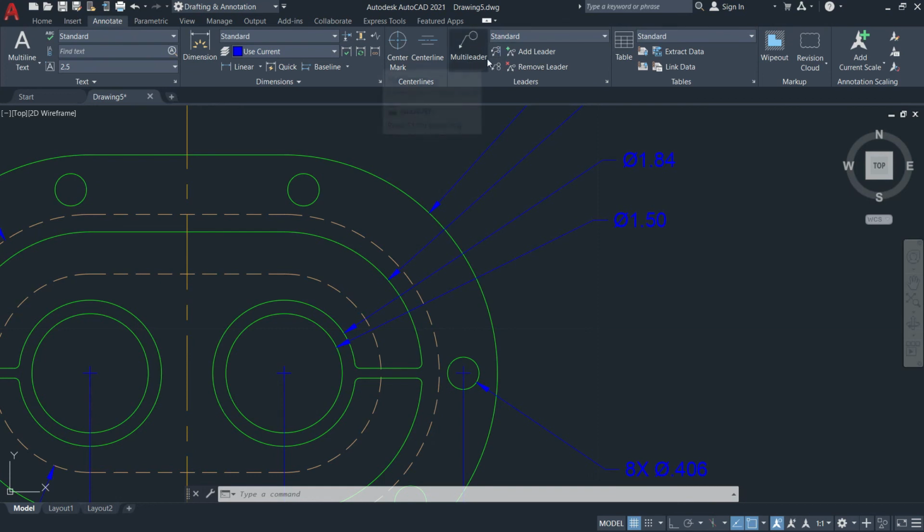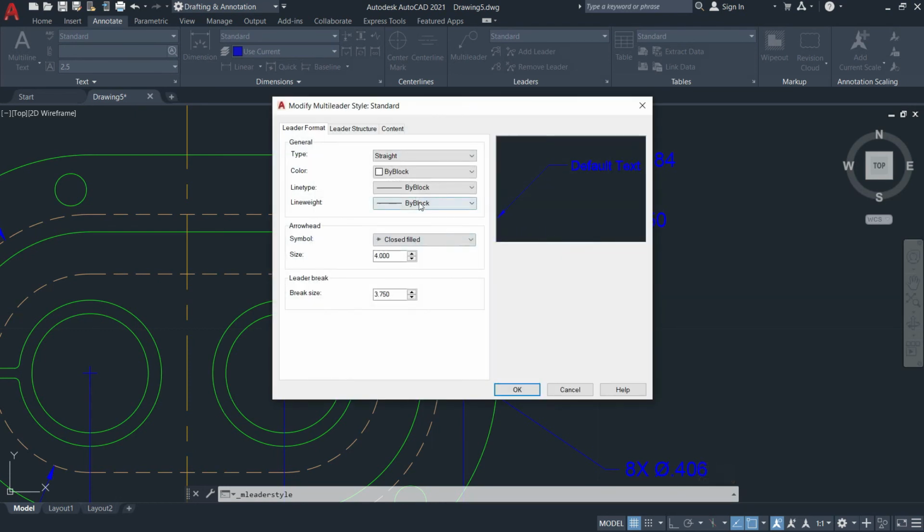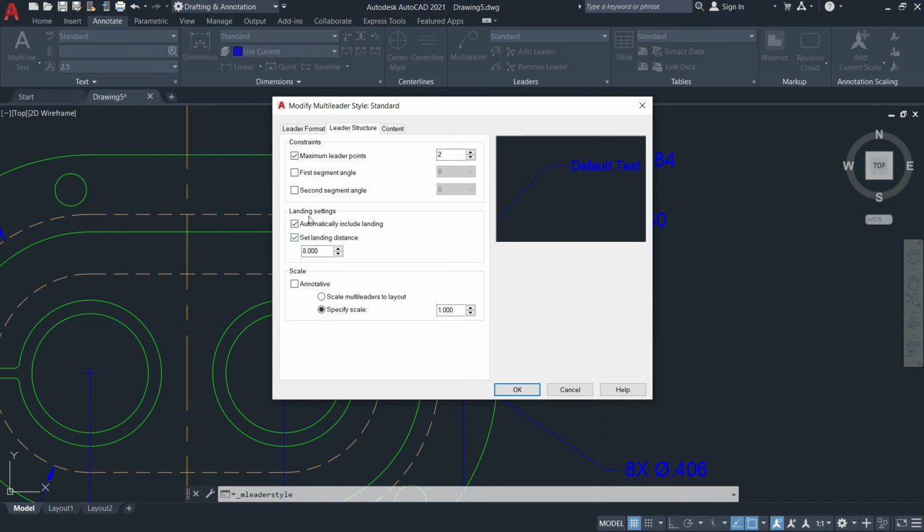Okay, so I'll just go to the annotate tab, and then I'll add leader here. Okay, but before that, I'll just edit the leaders style manager. So edit that one. Okay, so for this size, I'll just text in 0.018 for the text. Then landing distance, so I'll just provide a 0.25. Okay, or increasing it, let's say 3.